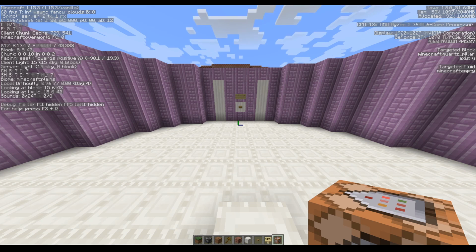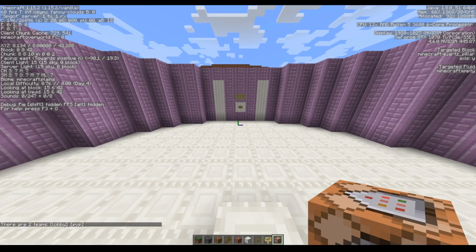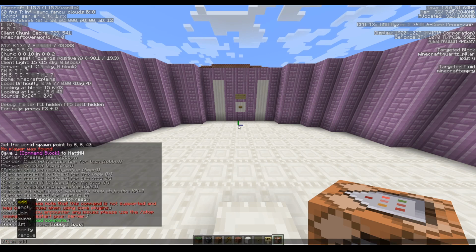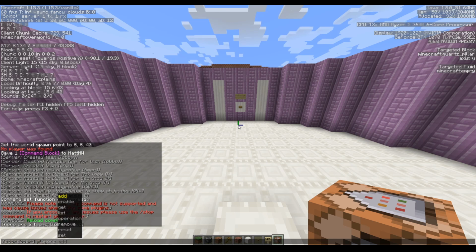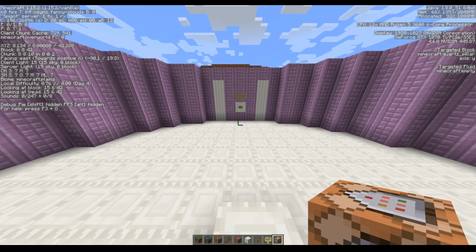Now we can check this, okay, in-game, slash team list, so we can list, there are 2 teams, lobby and PvP, okay, team, no we don't, we want scoreboard players list. There are 4 tracked entities, min, sec, tick and start, and those are all on our scoreboard called timer.